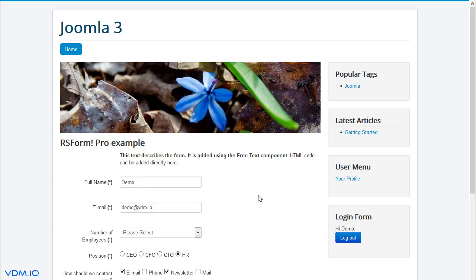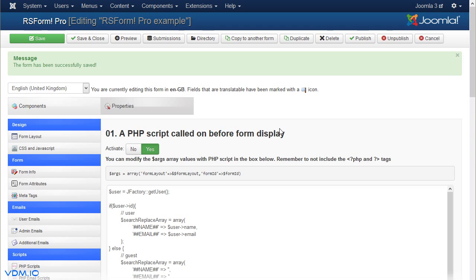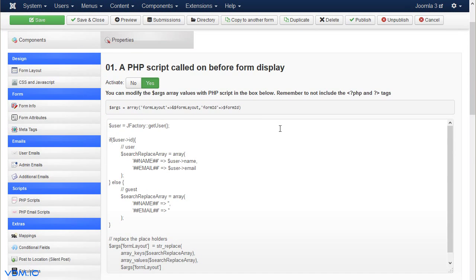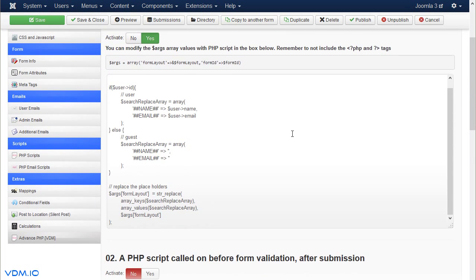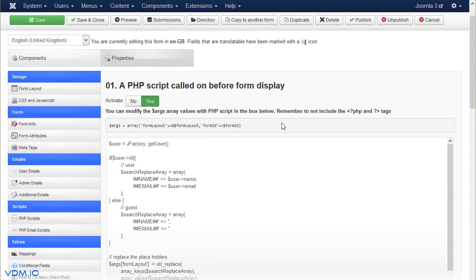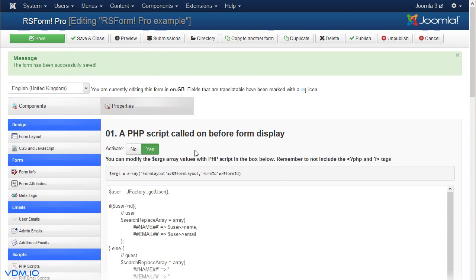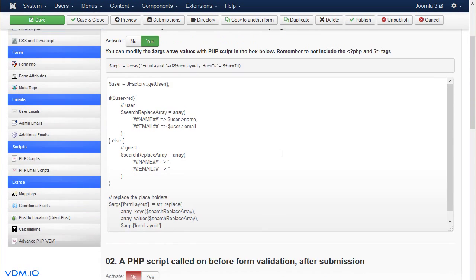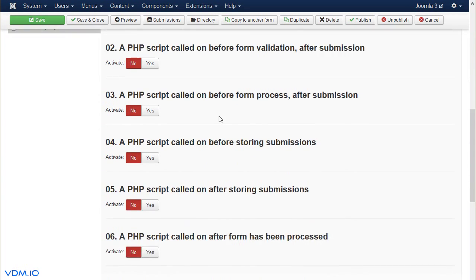Well, this is a very small peek into all the functionalities that we can now implement through this advanced PHP plugin for RSForm Pro. There's many events that you can do the same with.